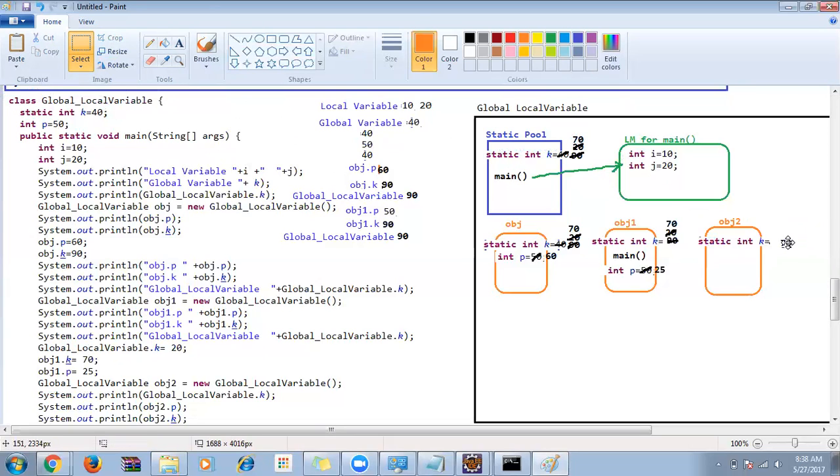Int p equal to 50, and for static, correct. Int p equal to 50 it takes from this place only. Only the static members' latest value will be taken. Then my main function.